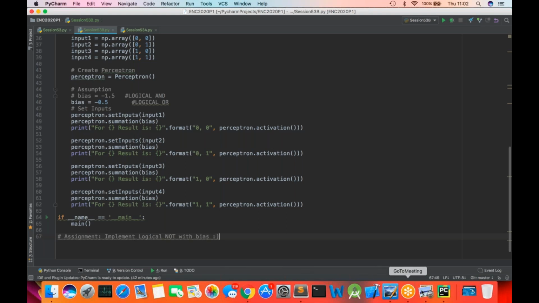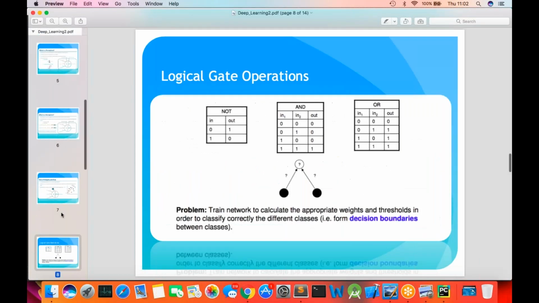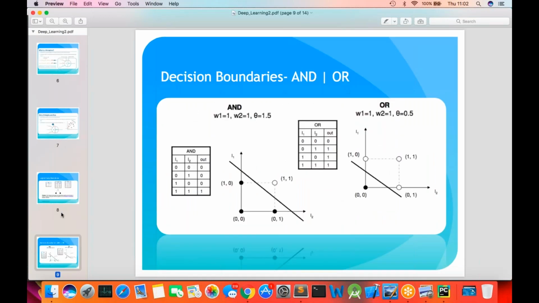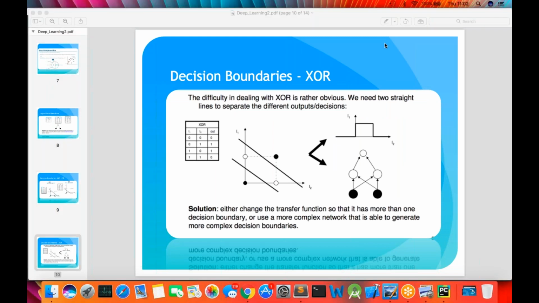So coming back to my presentation here, we understand what a perceptron is, what are logical gate operations, as in logical AND, logical OR and logical NOT. But there are a few more operations. So we got something like XOR, right? Exclusive OR. This says 0 0 should give me 0, 0 1 should give me 1, 1 0 should give me 1, and 1 1 should give me 0. Now we got a challenge here.